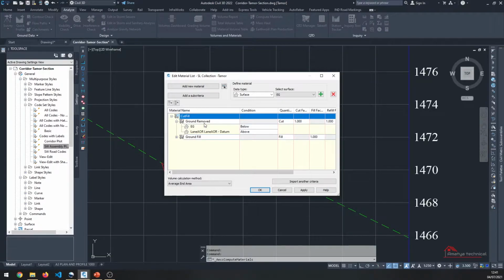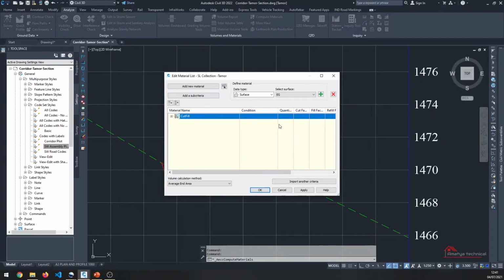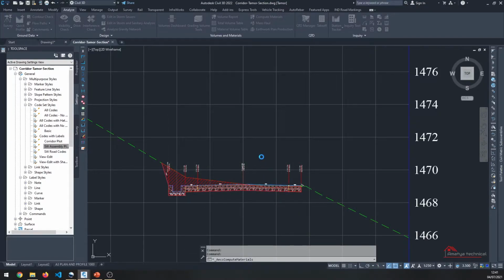So here you can see ground remove is below existing surface and above datum surface, and ground fill will be above existing surface and below ground datum. So in this way we can compute the artwork volume.